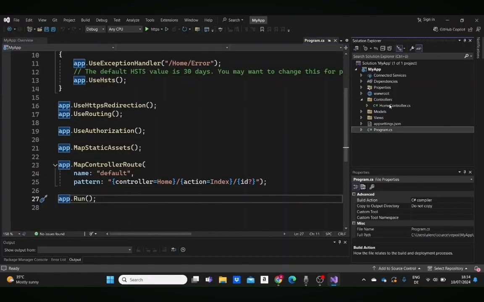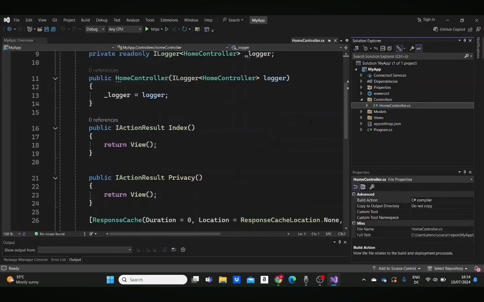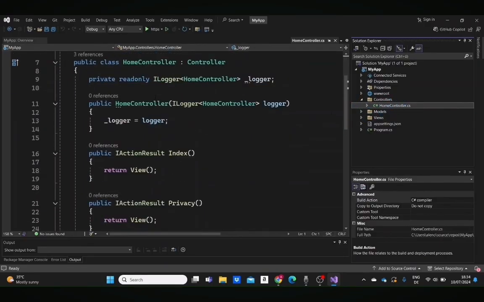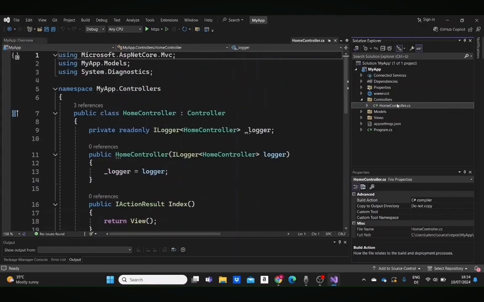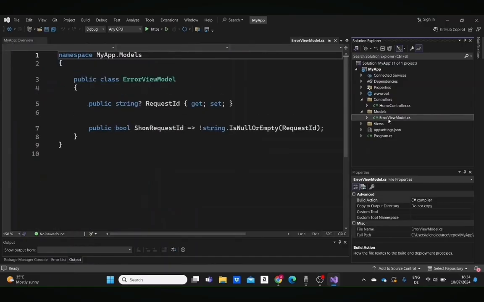These handle incoming HTTP requests, process user input, and interact with the model to return the appropriate view. For example, we have the home controller here that is already created. The models folder then contains classes that represent the data of the application. Here we have a sample model, ErrorViewModel.cs, which is used for error handling.